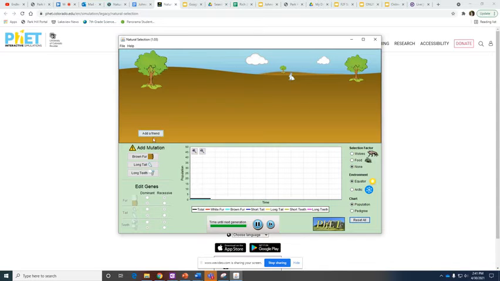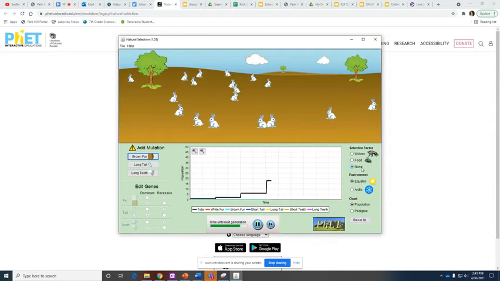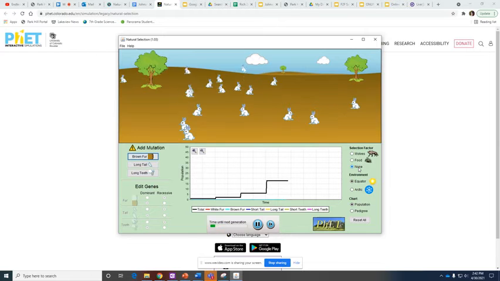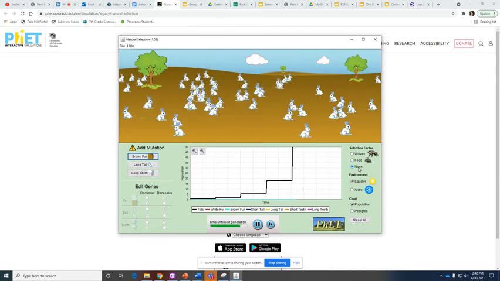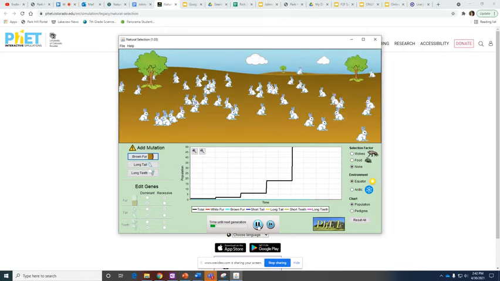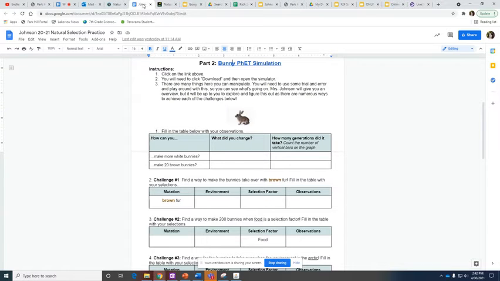So over here, you'll see how you can add a friend. So if we add a friend, we'll see if we can make more white bunnies. Oh, here's more white bunnies. So we have no selection pressure here. And if we just keep letting the simulation run, the bunny population is going to increase exponentially. So we have now been successful at creating more white bunnies.